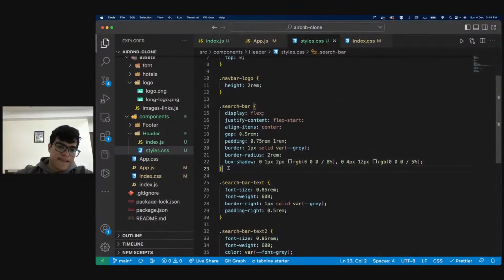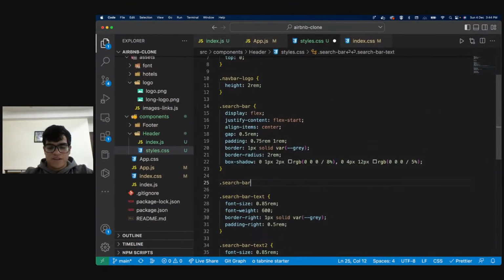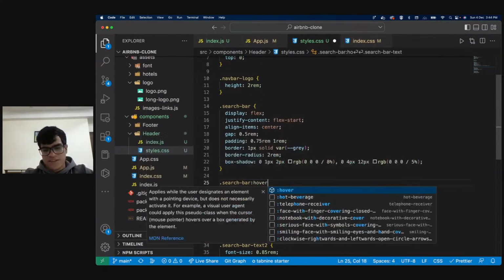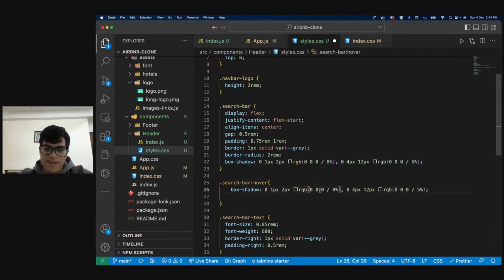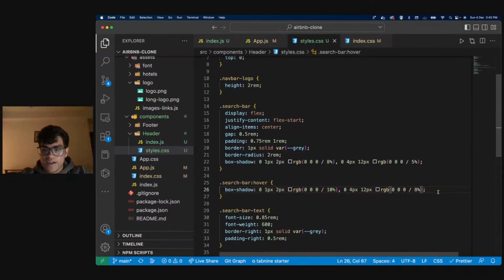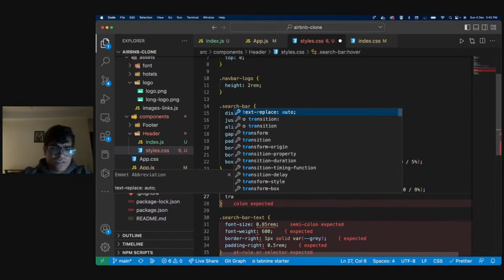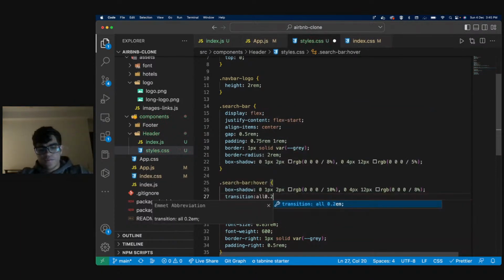Right, okay. So for those of you who do not know how to add or change certain styling on hover, this is how you do it. You say dot search bar and then colon hover, and then you add the hover, right? So I'm going to take this shadow itself, and all I'm going to do is make it a little darker, if not a lot darker. And I'm going to also add a transition all of 0.2 seconds.